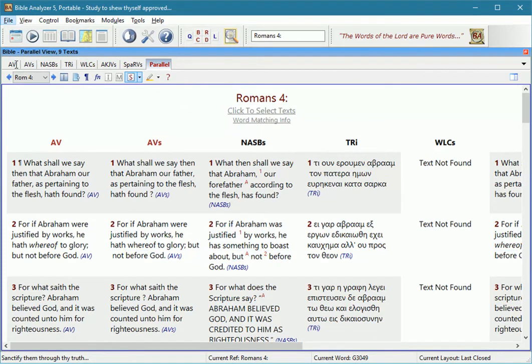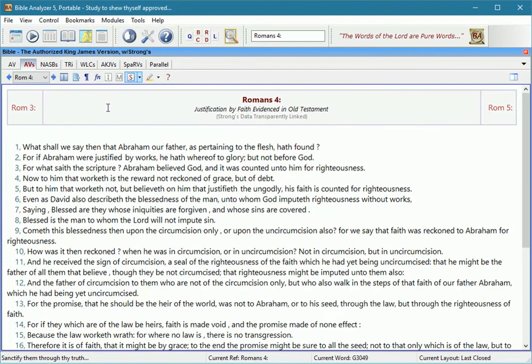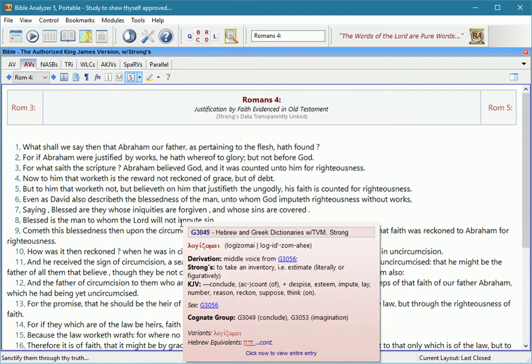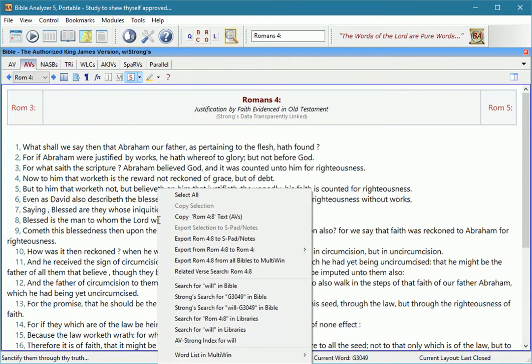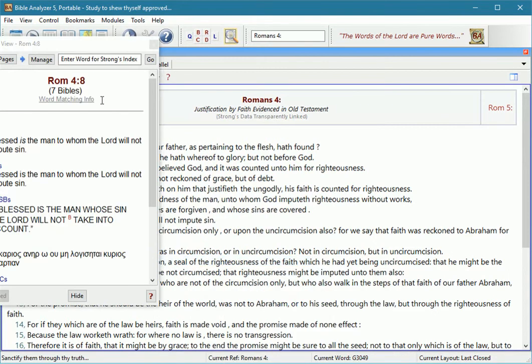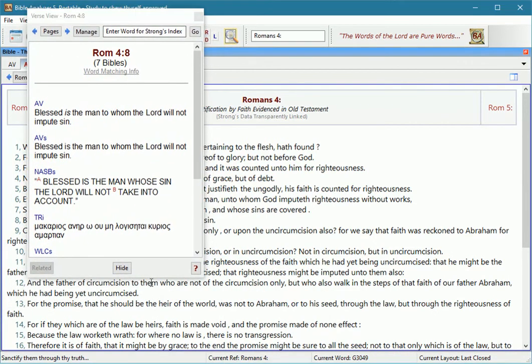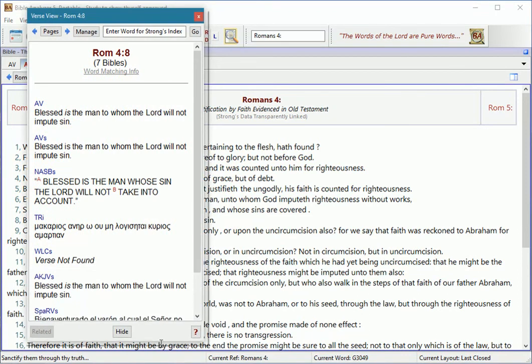Let's go out of the parallel. Let's go back to the AVS. And there's one more feature that'll do this. Let's right-click and go to a new menu. It says export that verse from all Bibles to the multi-window. So here is that verse from all Bibles, and we can do the same thing here.